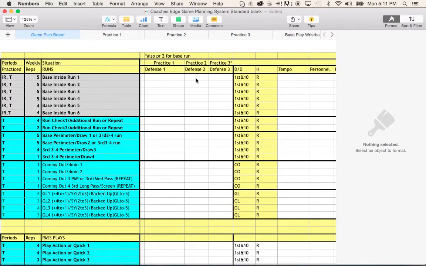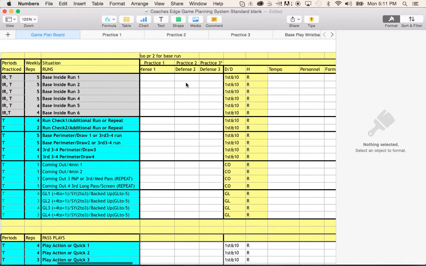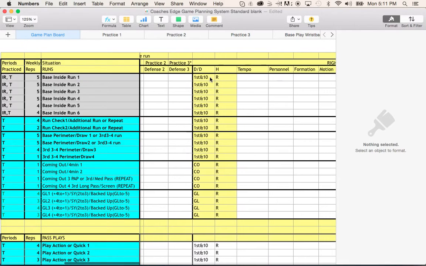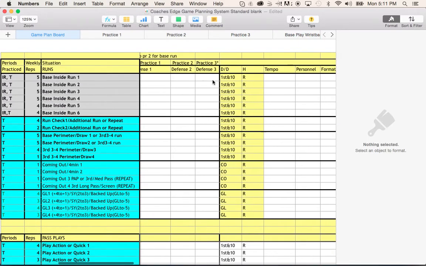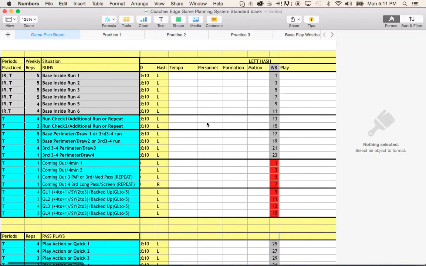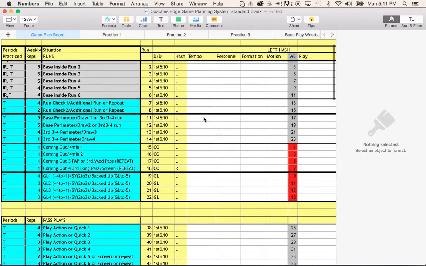And then defense 1, 2, and 3 allows you to script a defense. So now you can put the defense in that you want to see throughout the week. You can mix these up, but typically these will be the defenses used in practice 1, 2, and 3. And again, those are all based on your data and breakdown. You do need to enter the play for the left hash and the right hash, because hashes are an important part of the script. But again, once those are entered, you are finished.